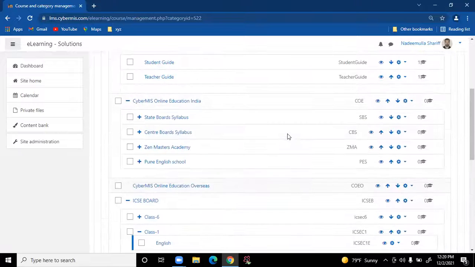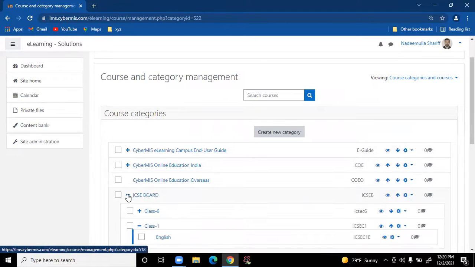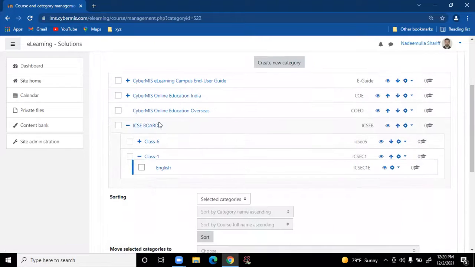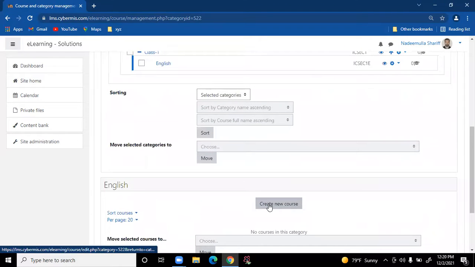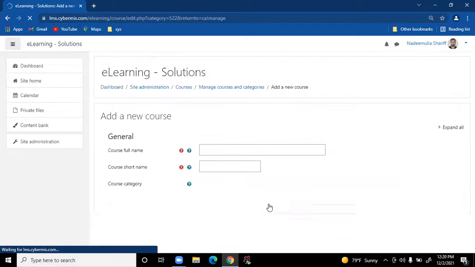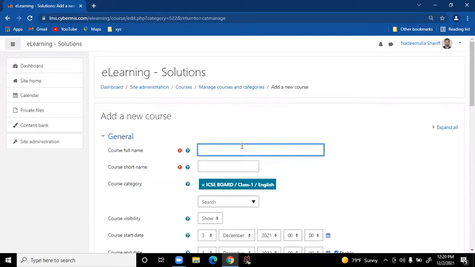So earlier what we did here is we created the categories. Under the category, we created class 1 and English, and now we go back to create courses. Creating of the courses. Yeah, it is like in Windows Explorer: you right click and create a folder. Once your folder structure is ready, you right click and create an Excel file or a Word file, or you open a Word file and save that. This is the same concept, but the naming is different.